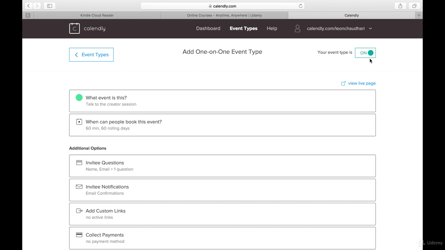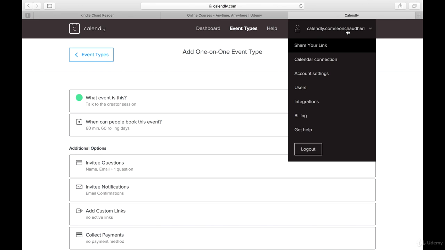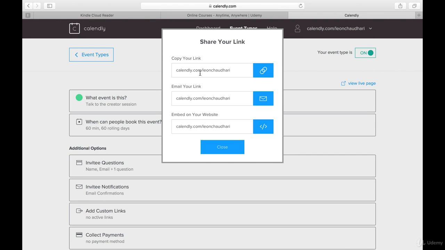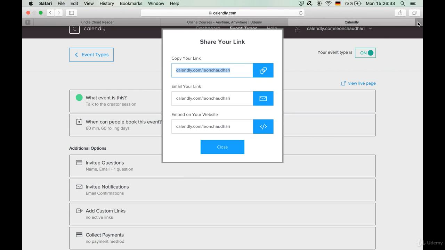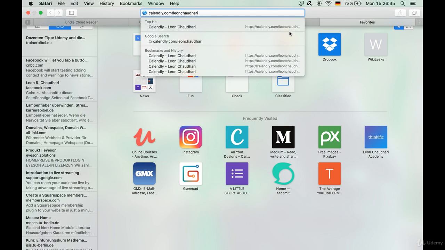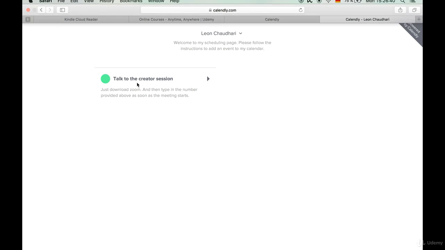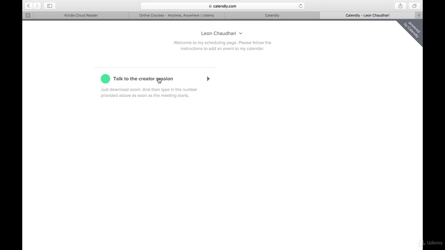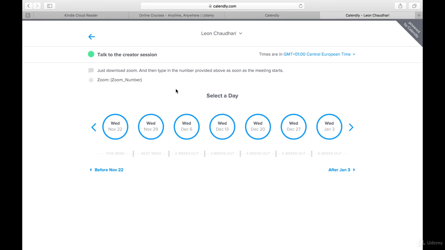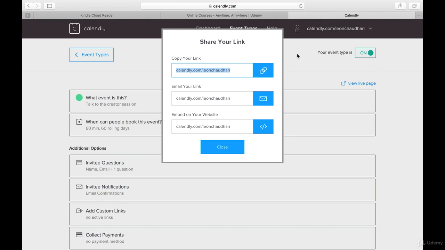And as we can see, your event type is on, so it's live right now. When we click, for instance, right here on share your link, we can take one of these links and plug it in, and then we can see how our events look. So actually let's do that right now. As we can see, we have these events right here. Actually, right now we only have this one event, Talk to the Creator session. And then when people click on it, they can say, all right, I want to be part of it on, let's say, Wednesday, the 27th of December, and so on and so on. So actually, let's go back.